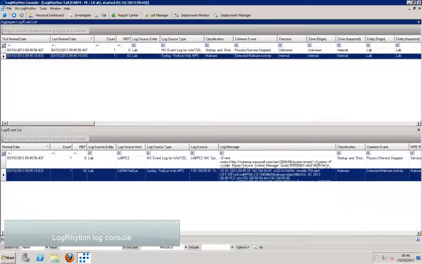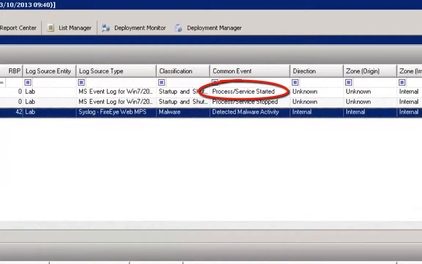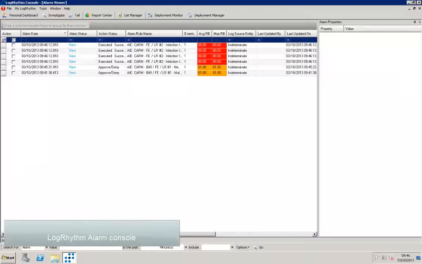Back at the LogRhythm log console, we see confirmation of the process restart event. This is in the log window, but we also see confirmation of that success in the alarm window, whereby the smart response has executed successfully.